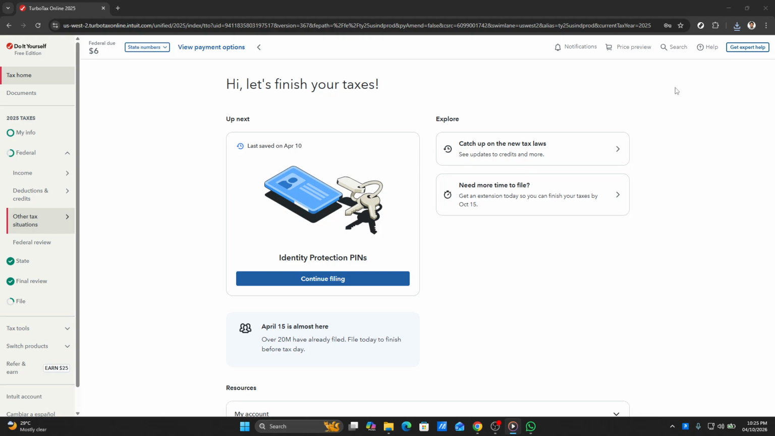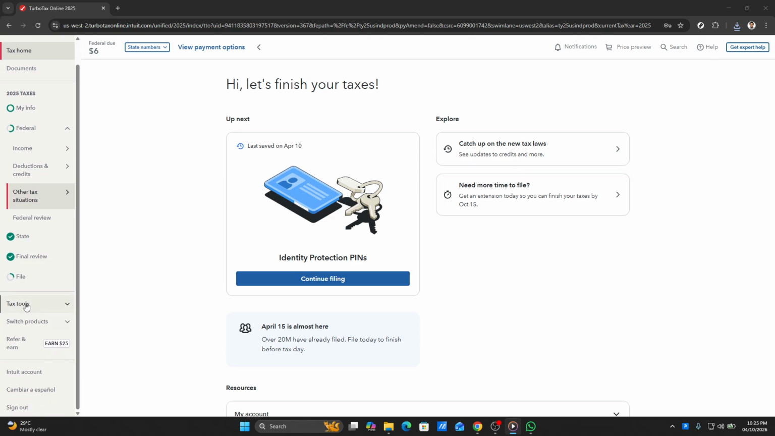With your account open and ready, the next step is to locate the Tools section. This is your gateway to accessing various features and settings within TurboTax. You can find this by looking at the top of your screen. It's usually in the main navigation bar. Click on Tools and this will open up a new menu of options for you.